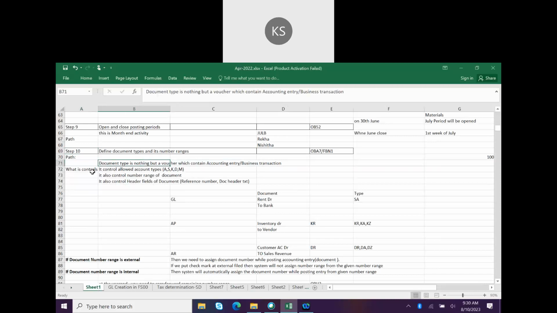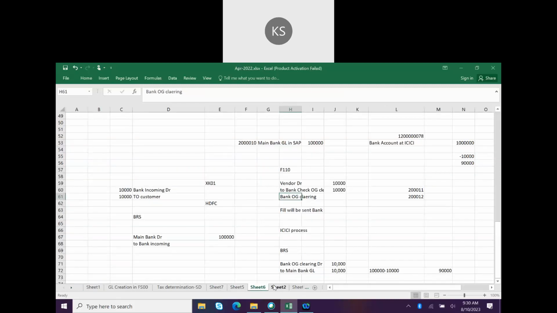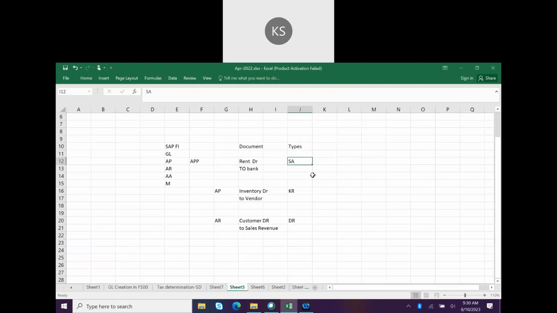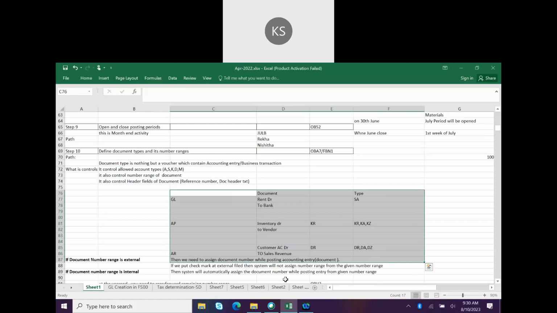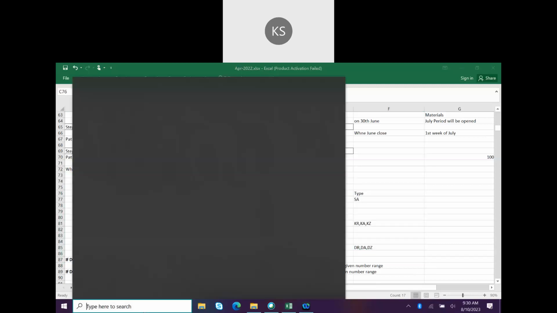And one more thing, see, if we are posting a GL entry, then the document type is SA. So you can only post a GL entry. Okay, if you are using document type KR, you can use only vendor invoice or KA. Likewise, we have KA, KZ. KZ means outgoing payment to vendor. So likewise, we have document types, which I mentioned here. So let me log on to SAP. Give me 1 minute.